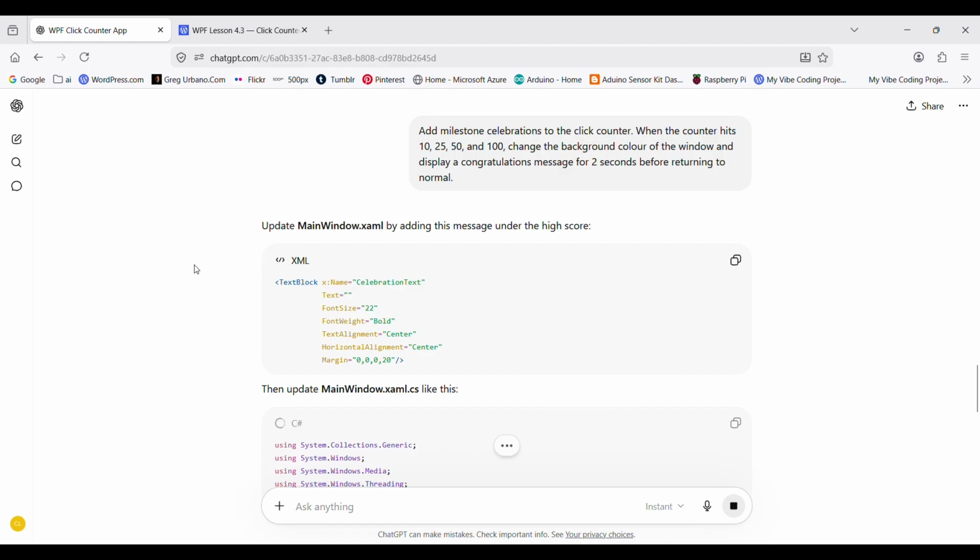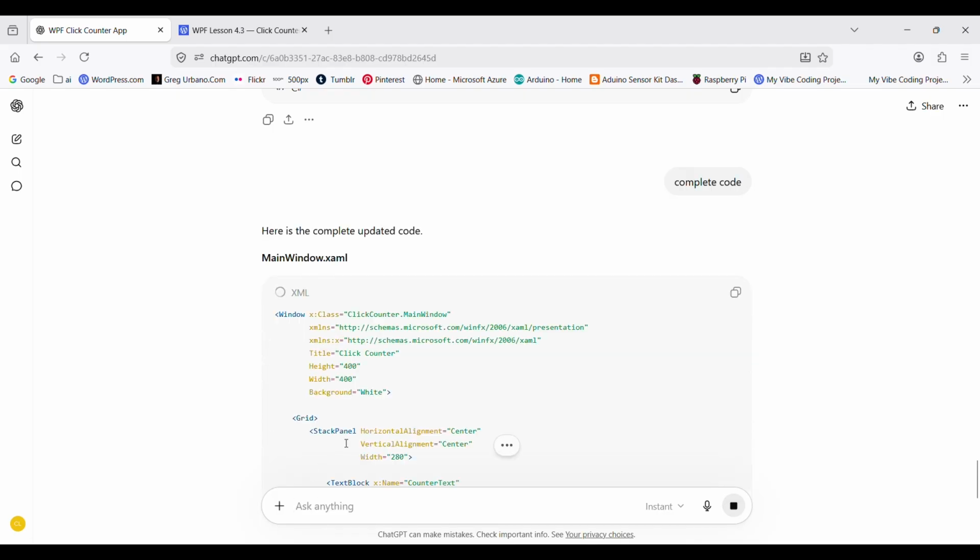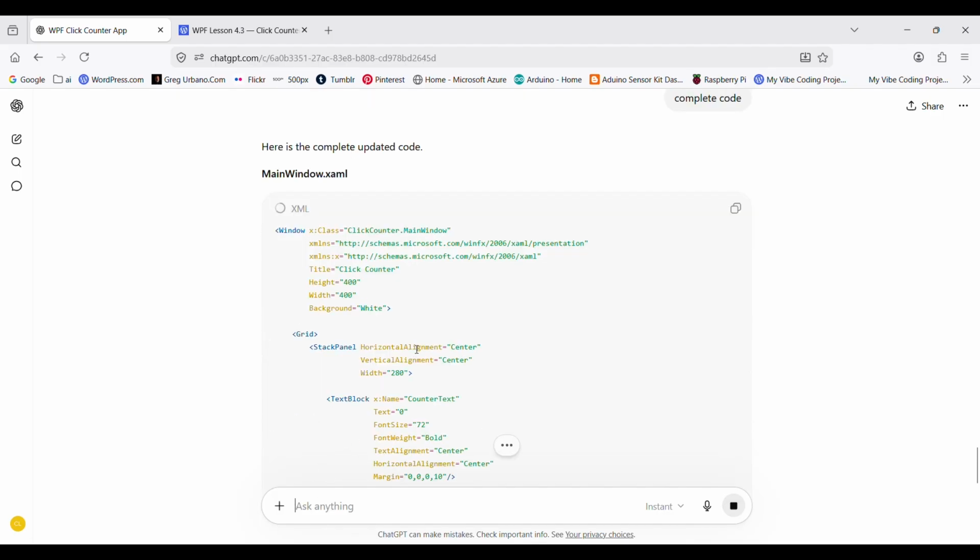Now your counter celebrates. Hit 50 and the whole window lights up. That's an event system, the app watching a value and reacting when it crosses a threshold. Real software does this constantly.